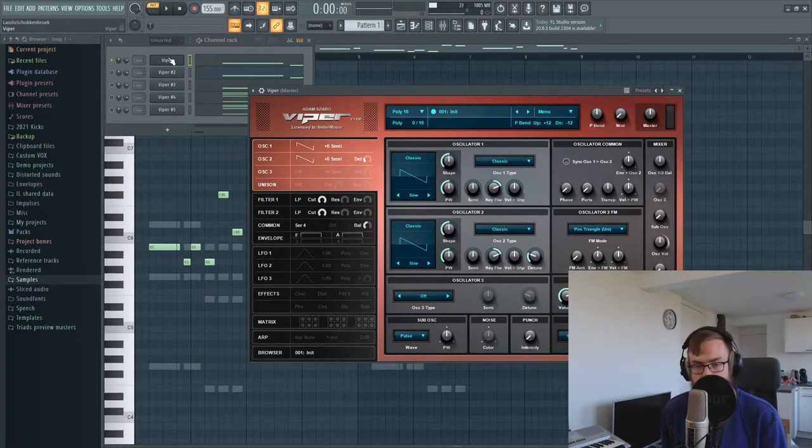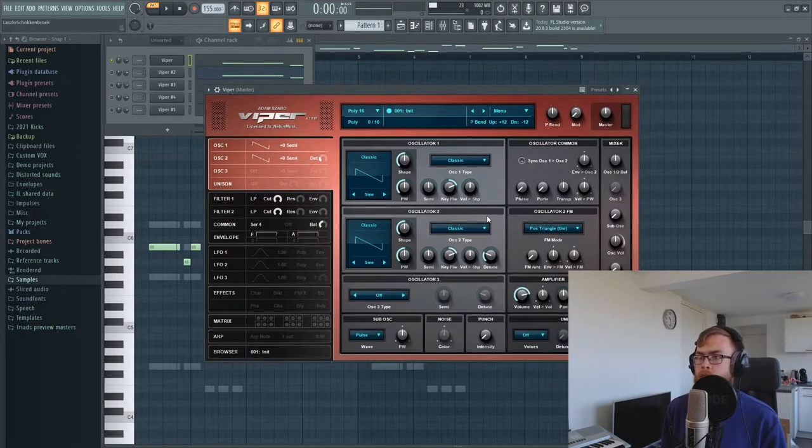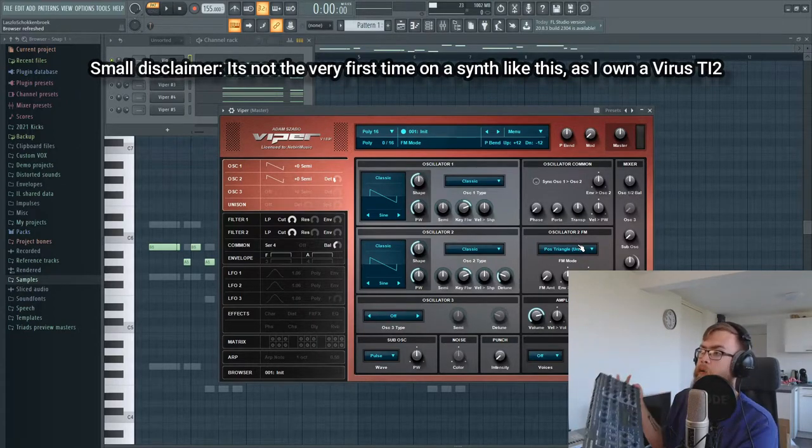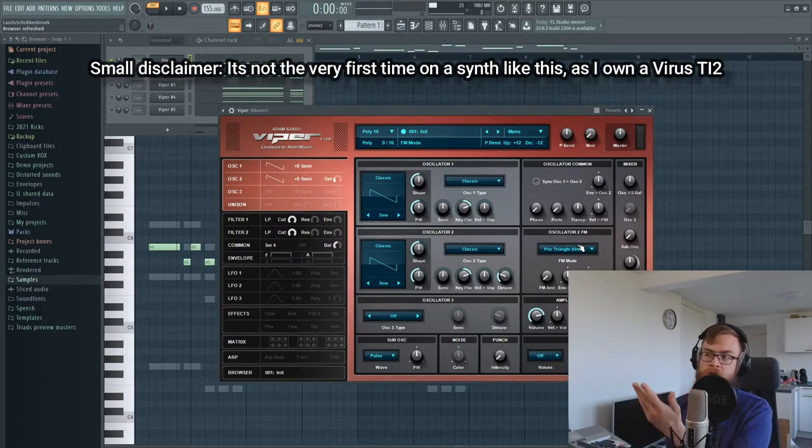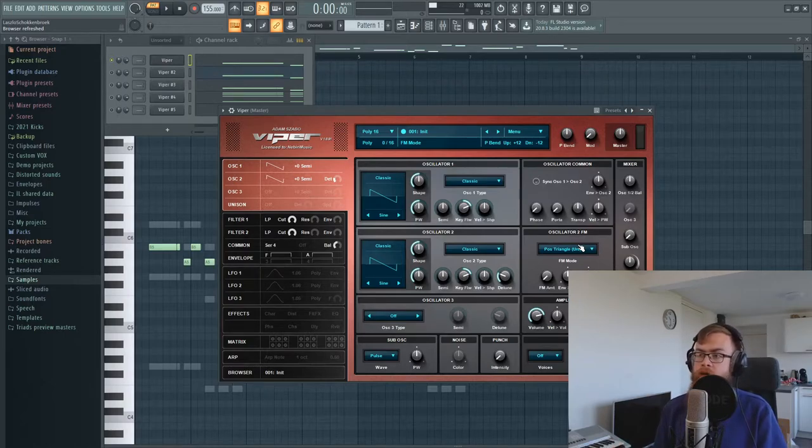So first, we're going to start with the top lead. Whatever synth you're going to try to copy this in, if it's not Viper, I always like to start with the top lead, because that's going to be the most characteristic. Now I have a Virus over here, but it's kind of like the Virus, but not entirely. So I might know where to look for certain things, but I'm not sure.